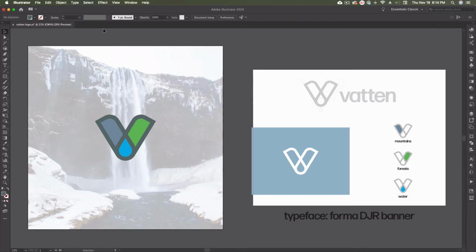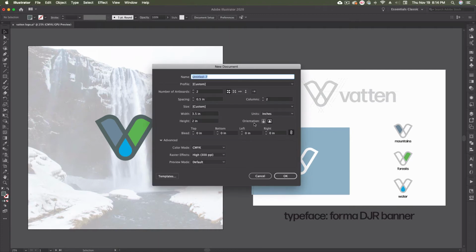All right, so let's start out. We're going to go up to File, down to New, and I've already got my settings in here. I've been playing around with this a little bit. So the number of artboards is going to be 2. For the spacing between these, I want a little bit more than this, and I'll show you why in a couple of minutes. We're going to use the logo off to one side of the card, and I need some space between my artboards for that.